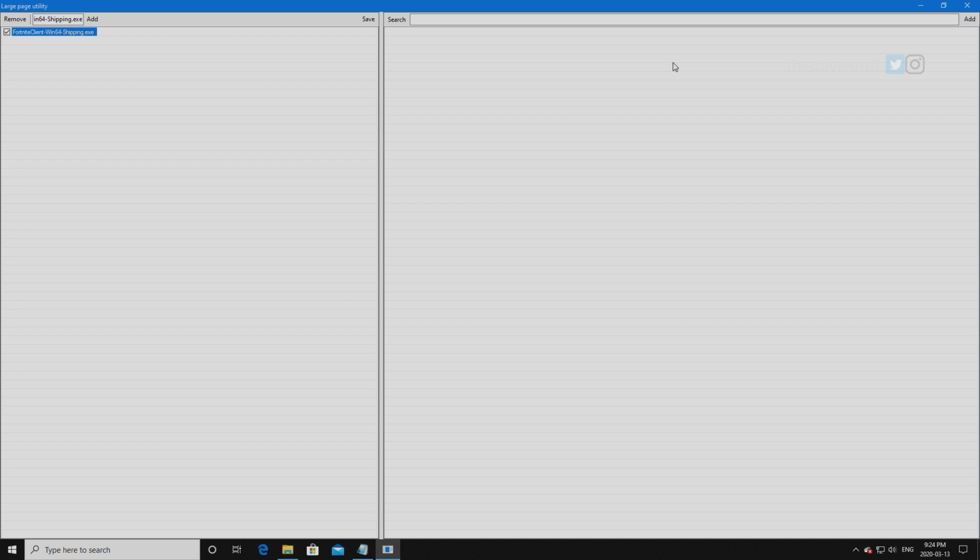OK. And then from there, all you need to do is go to where you saved the large page utility file, run it, and then uncheck the setting that you changed. That's basically it. Close it, then reboot. You should be fine afterwards.